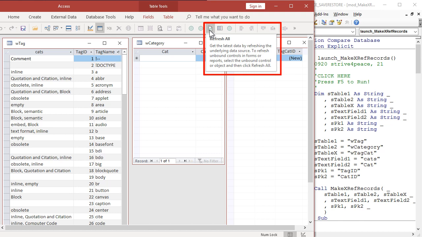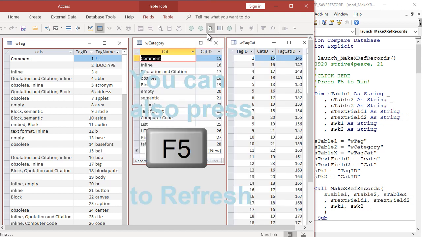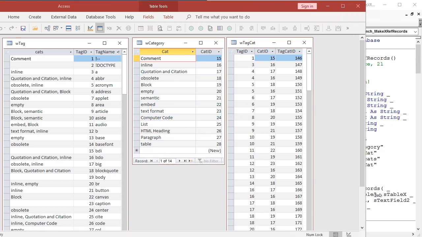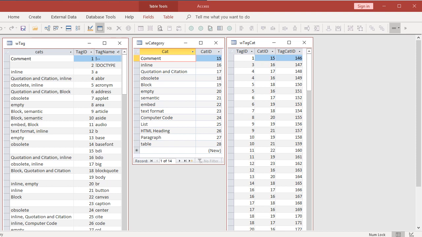I added Refresh All to my Quick Access Toolbar, which you can also get. I'll put a link to it in the video description. And here's all the records. This is a huge time saver. Once the data is verified, the cats field can be deleted from the tag table.